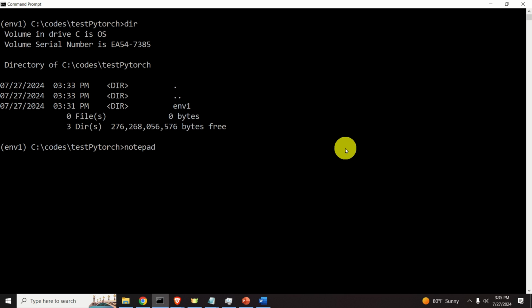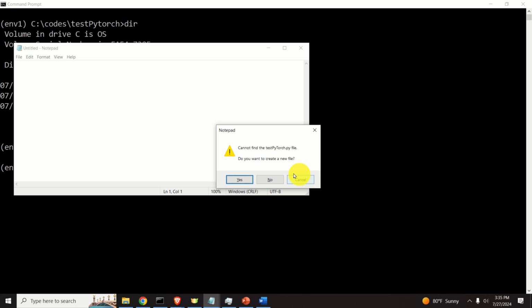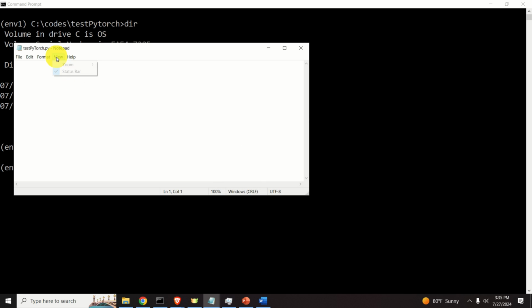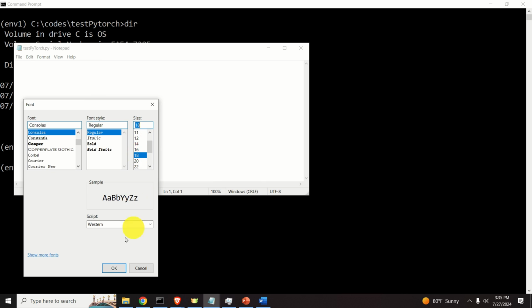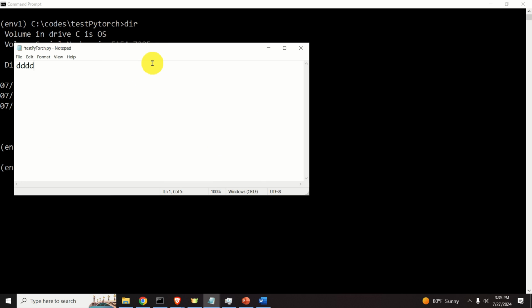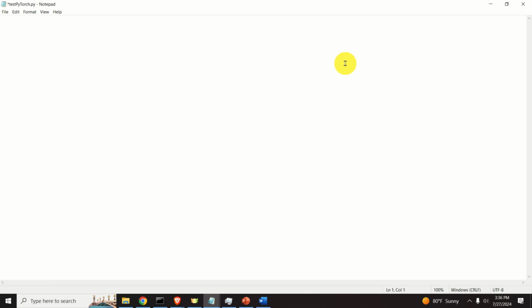Okay, so let's go back to our terminal and create our first Python program. I will use Notepad to create it, so I will type notepad, let's call the file test PyTorch, and let's give it the extension py. And here click on yes. Now let me just increase the font size so you can nicely see what I'm typing. Good. Let me increase this window and let's start. Let's import PyTorch. You import PyTorch by typing import torch.